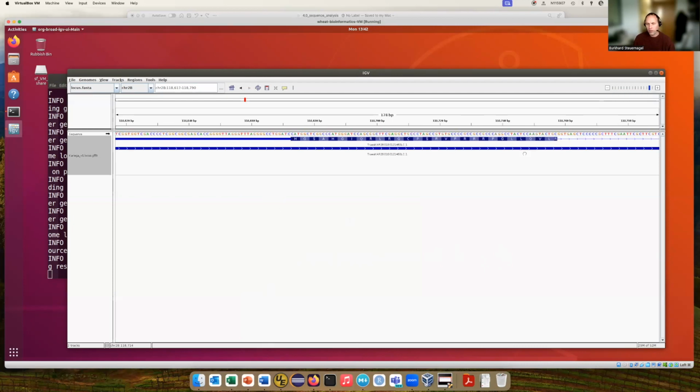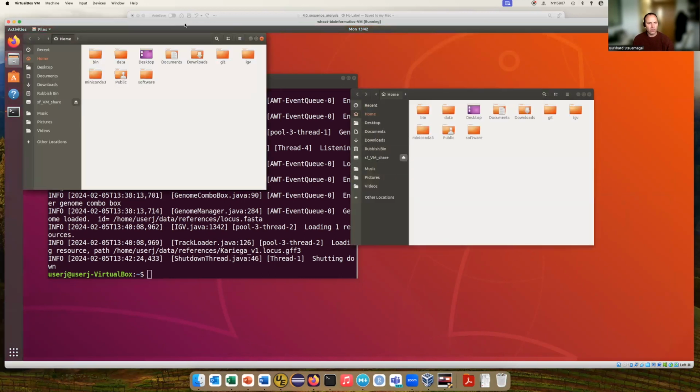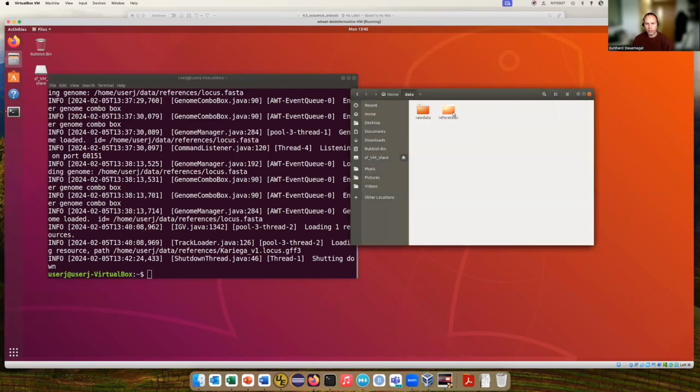Okay, so the genome file that we loaded here was obviously in FASTA format. The annotation file was in GFF format. So let's have a look at that file that we loaded here. I just close IGV for now and go into our Explorer, have a look at what we loaded. It was here in data, references, and I loaded this file in GFF3 format. Now let's have a look at this file in a text editor.